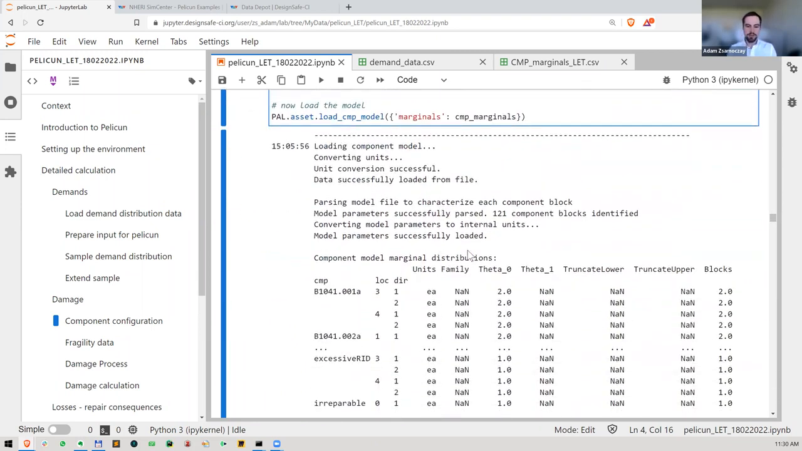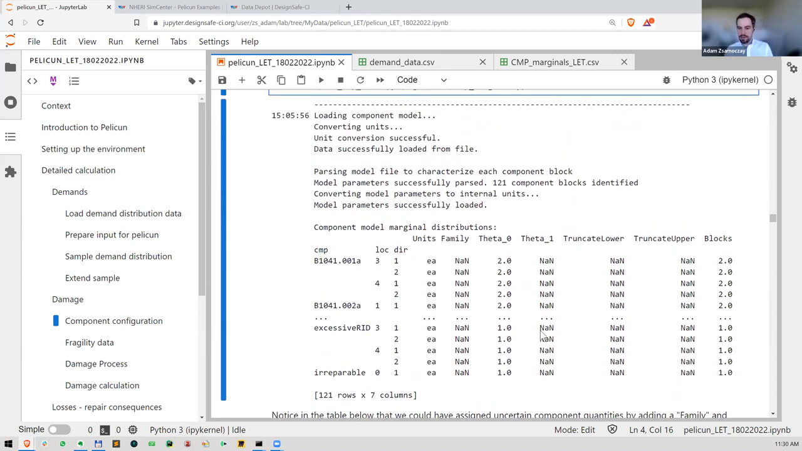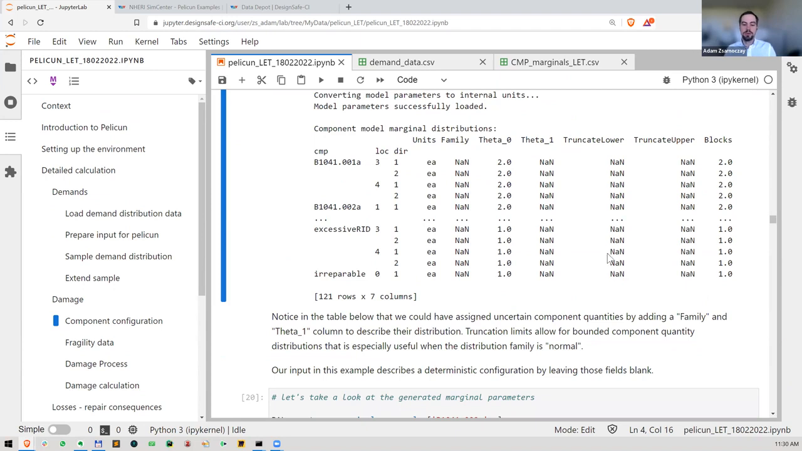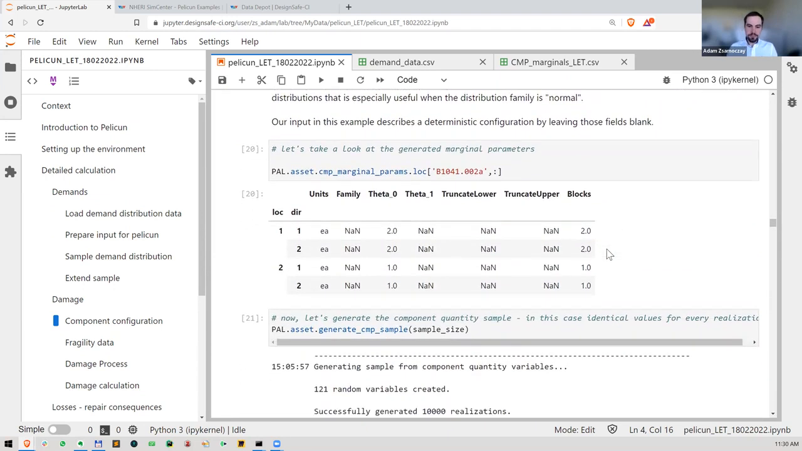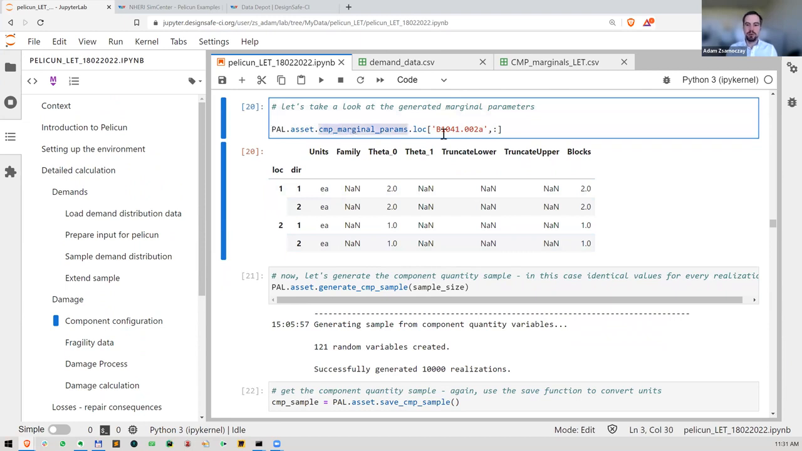Okay, so we load this. Again, we get some response from Pelicun so that we can see that it actually loaded them properly. And you can see that internally, it does store these distribution parameters also. They are set to NaN because we have a deterministic definition, but you could provide these things if you wanted to have a probabilistic component definition. Now, moving on, we can take a look at individual component values just by asking Pelicun about the marginal parameters for a particular component. And you can see that we get the same things that we fed into it, deterministic 2.0 or 1.0 at specific floors and in specific directions.